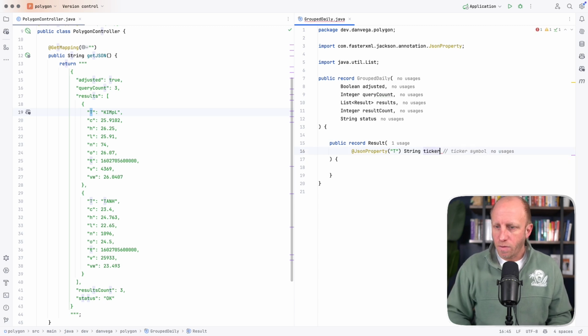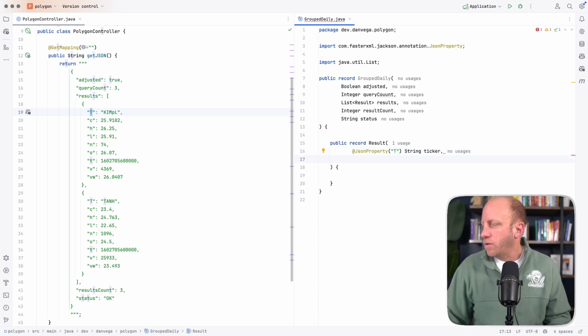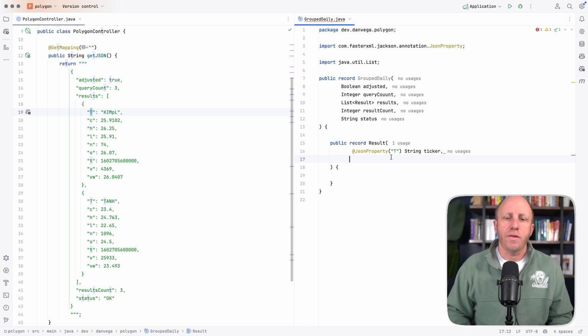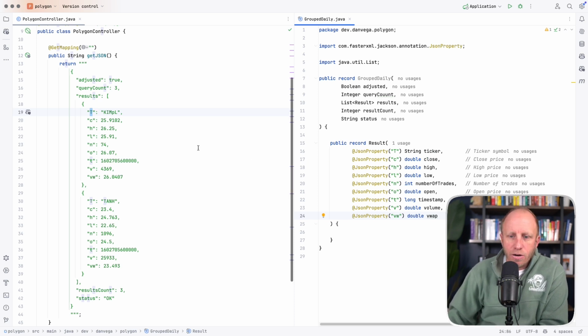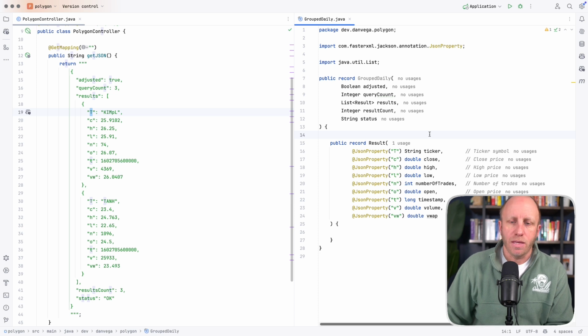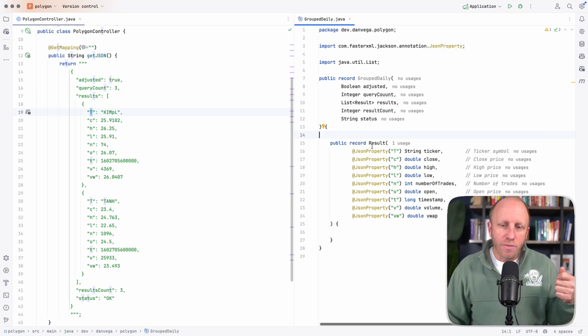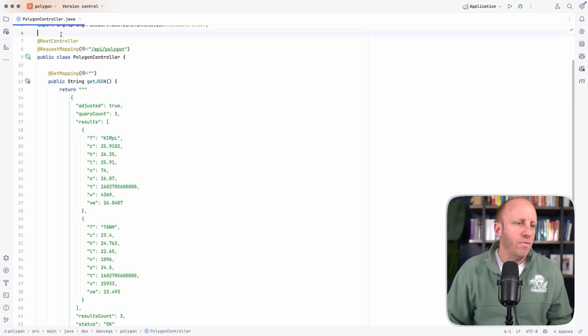So, oops, we don't need this. And let's just copy and paste this because we don't want to watch me type all this. So let's do something like this. And now we've aligned up with this, right? So ticker, C for close, high, low, number of trades, open, timestamp, volume, and VW, volume weighted average price. Again, I don't know any of this stuff, but that kind of makes sense. All right, so now we have this grouped daily record and this result record that aligns with the JSON that we're getting back. So we have something that we can work with.